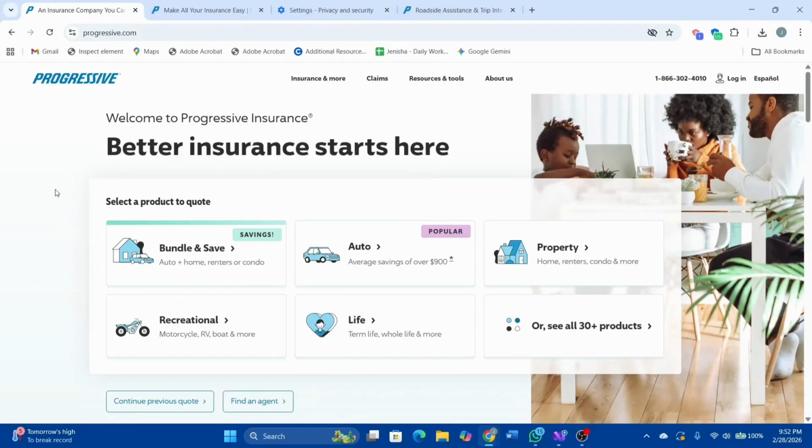So first of all, let's understand what guided photo claims is. It's a Progressive feature that lets you upload photos of the damage right from your phone, and an adjuster reviews the photos and sends you an estimate, often faster than scheduling an in-person inspection. So here's how you can use it.